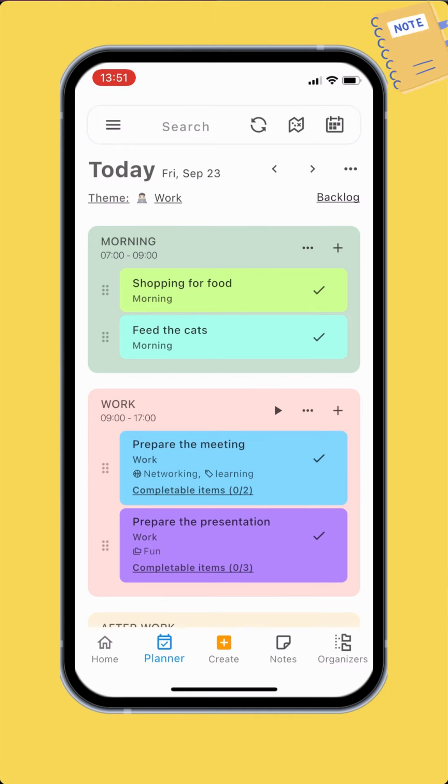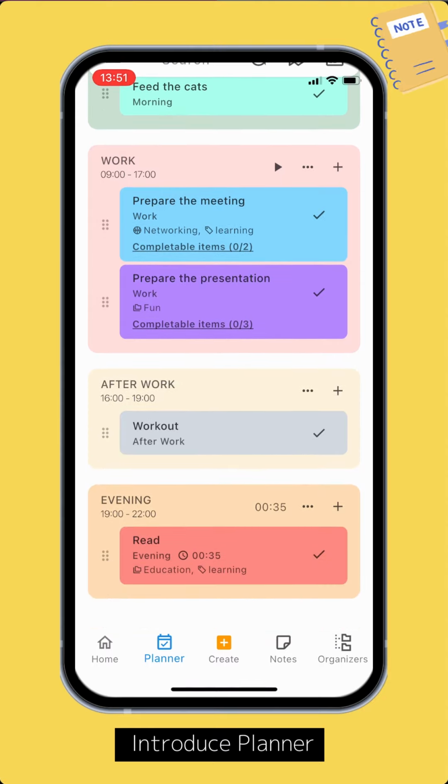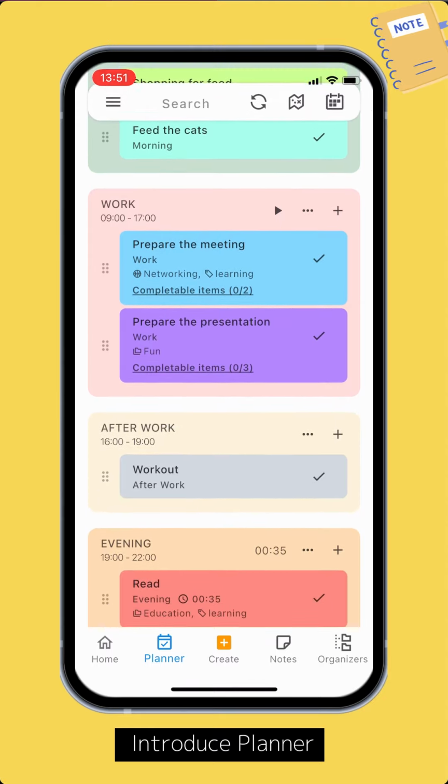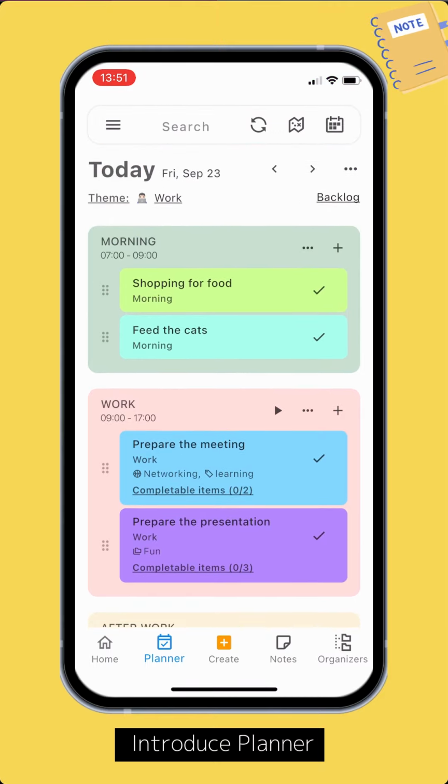In the Planner tab, you can see today's theme as work. And we have a morning block, a work block, after work, and an evening. Each block has a start and end time. The default set of blocks depends on the theme or themes of the day, but of course you are free to customize the structure of your day the way you want. We'll talk about how to do it later.